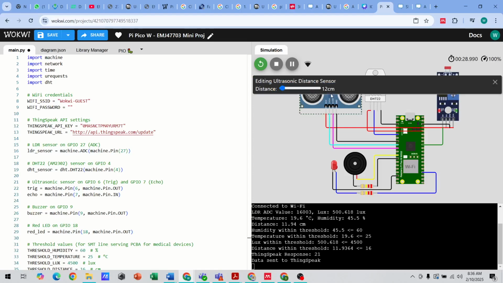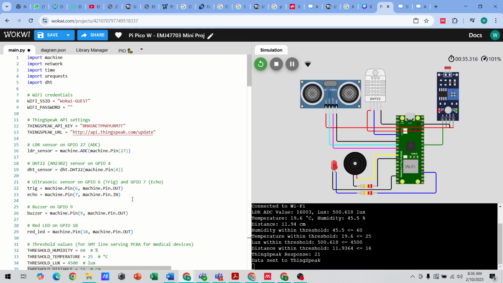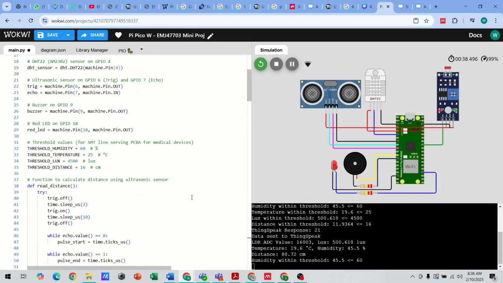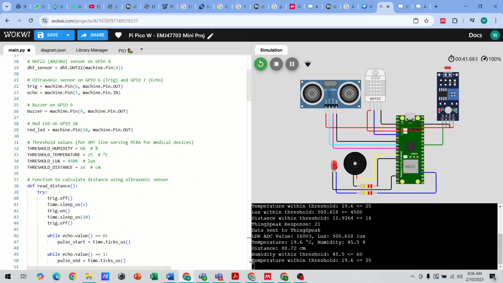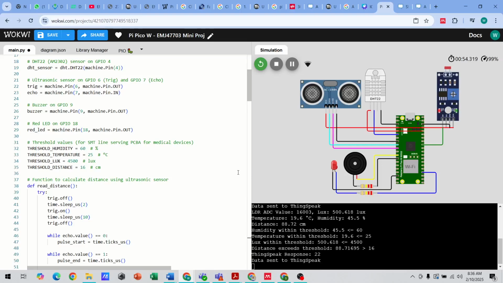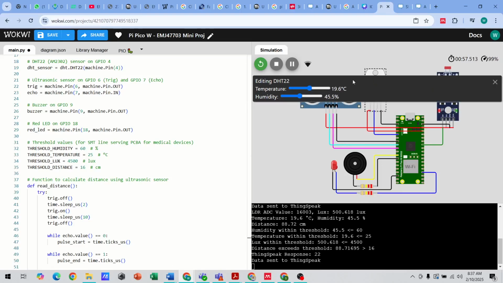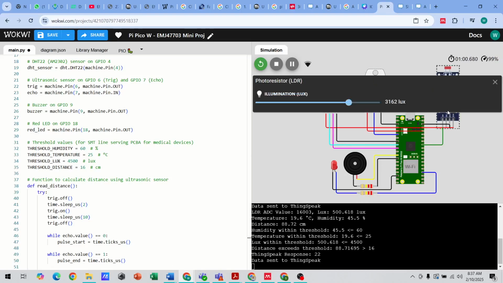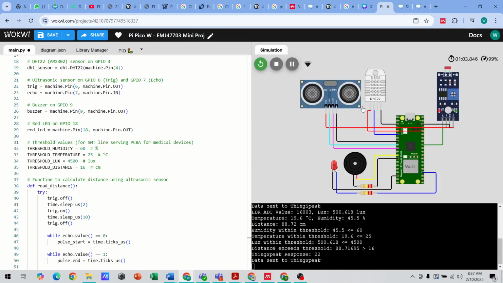Okay, now the data is already sent to ThingSpeak. Now I'll try to trigger the alarm. I set the distance greater than my preset value of 16 cm. Humidity is under threshold, temperature also, lux also. However, distance exceeds, so it will beep and there's an LED alert. Now waiting for the data to be sent to ThingSpeak. Now I'll try to make all exceed the threshold, with only the lux within threshold.